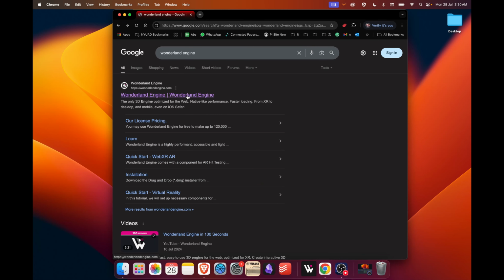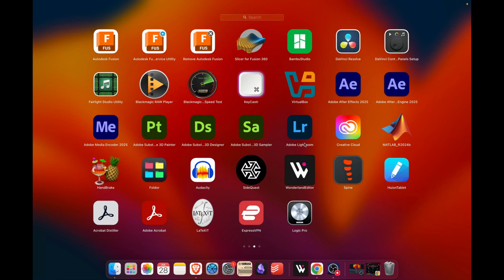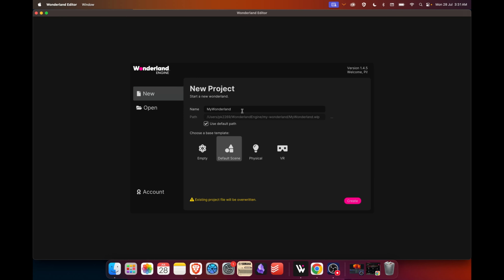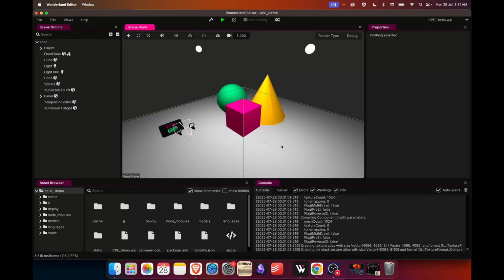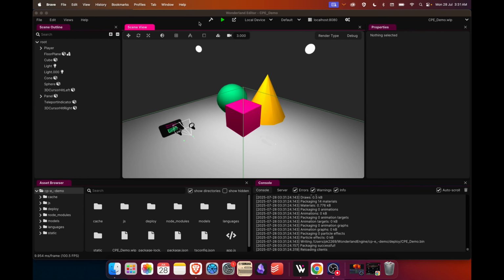First, download Wonderland Engine. Second, install the software. Third, launch the engine and select VR Project. Next, the main interface will appear. Then, click the green button once to run the game in a web browser.